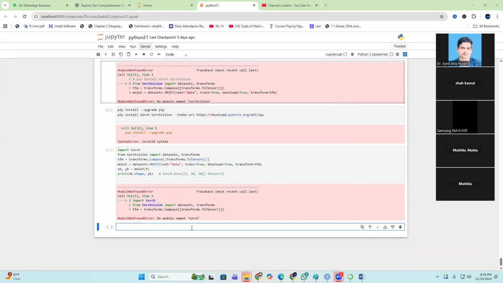So it's showing me no module name torch. So I will install it: pip install torch, and run.